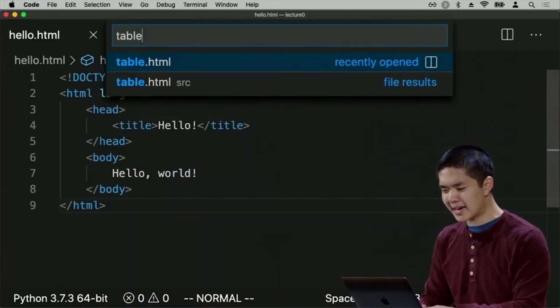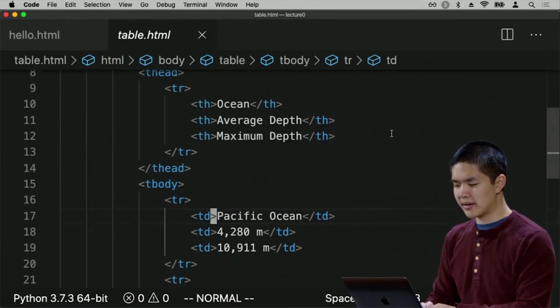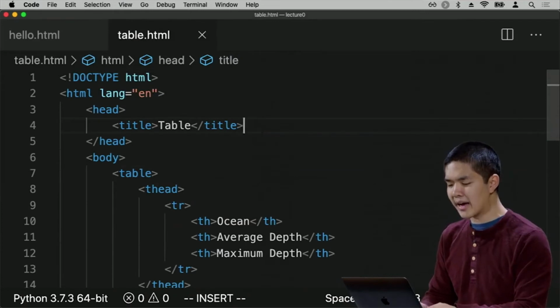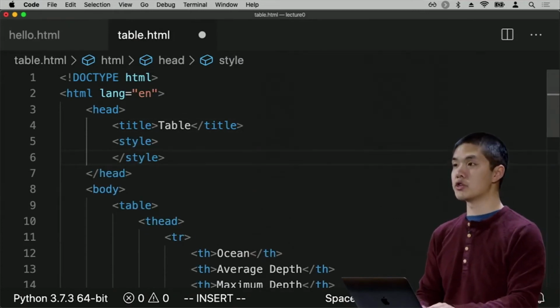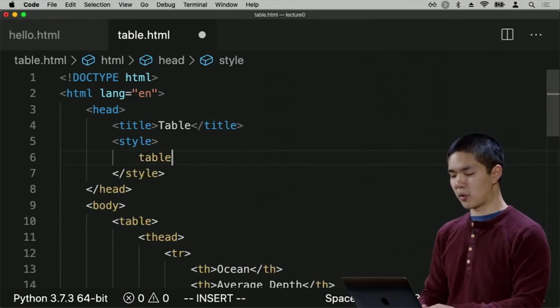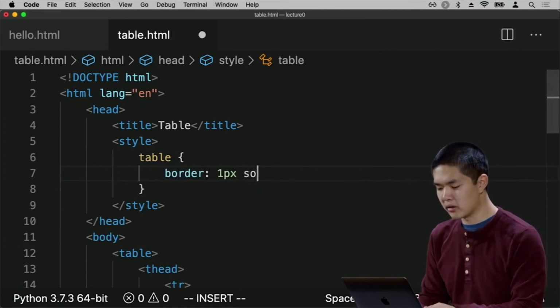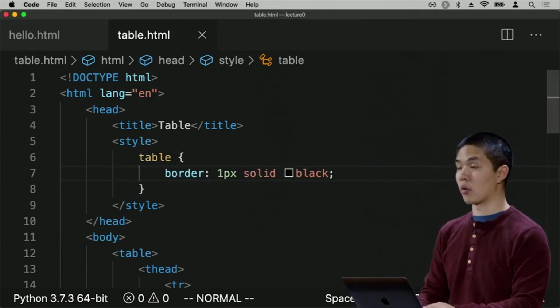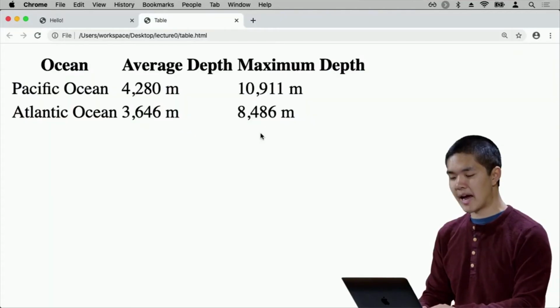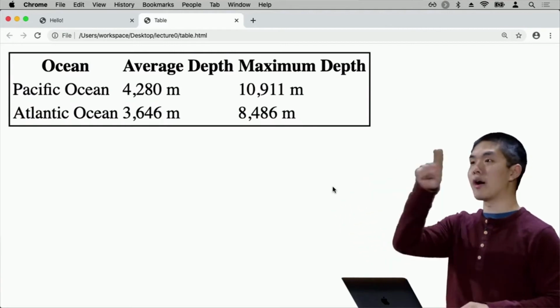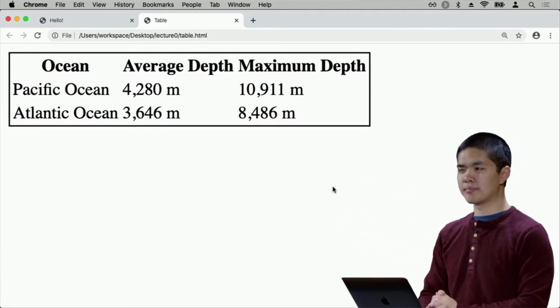I'll go ahead and go back into table.html, that HTML file I was using before where I had this table. And let me now add some style information to this table. I might say that for this table, I would like to give it a border that is maybe a 1-pixel solid black border, such that now when I refresh the page, I have a 1-pixel solid black border around the entirety of the table. All right, that's great.